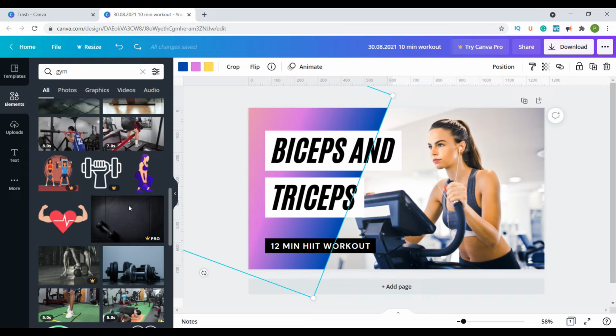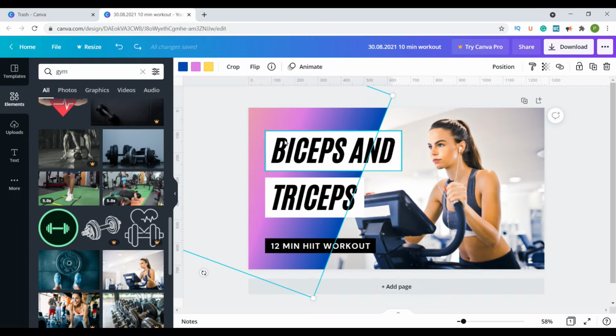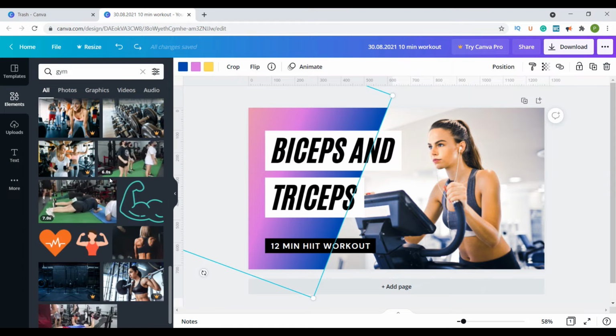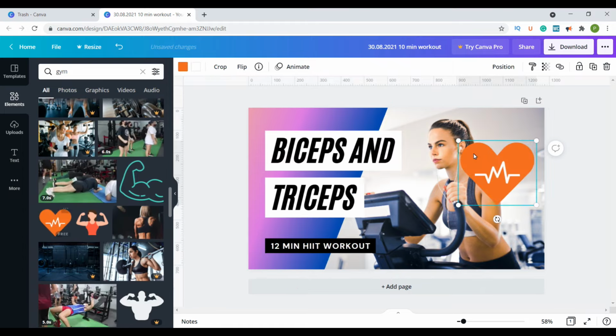So we can add another element here. Maybe we look for a heart just to show that if you do this 10-minute workout, then it means you get healthier. So we can add this little heart here. So you can either drag it or you just click it and it will be added in for you.